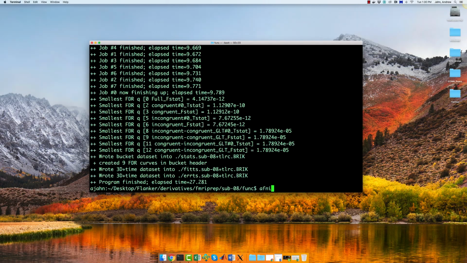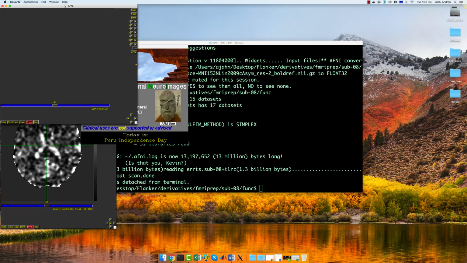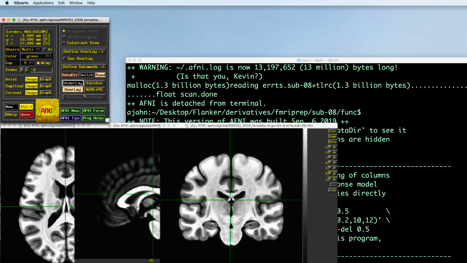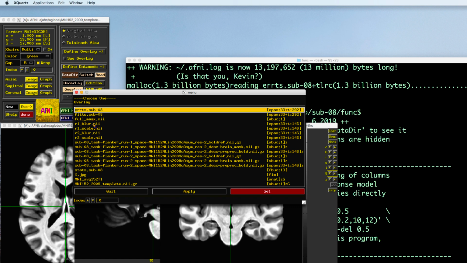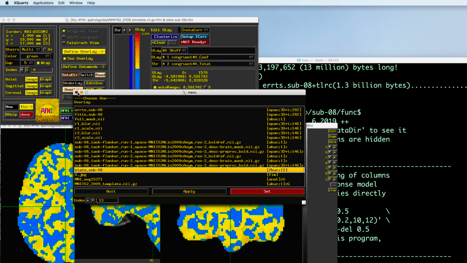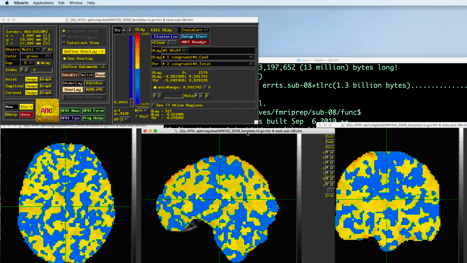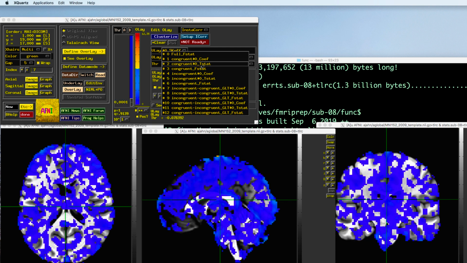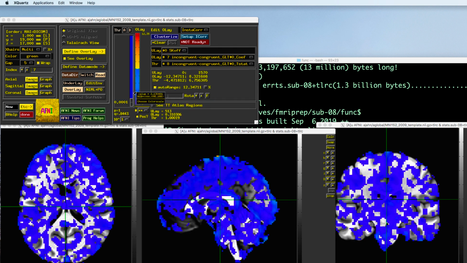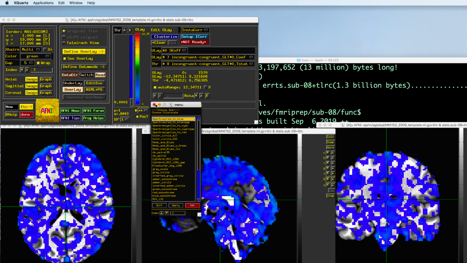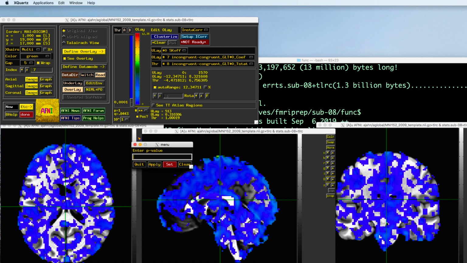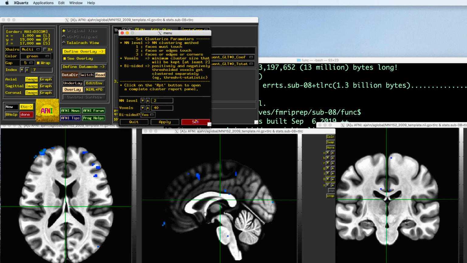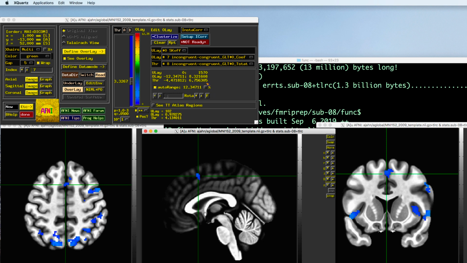When it finishes, you can open the stats file in the AFNI viewer and overlay it on the MNI-152-2009 template. We can then set up our viewing of the analysis by doing things like only selecting the positive voxels, changing the contrast to incongruent minus congruent, changing the color scale to red to blue, and the threshold to p equals 0.001. In addition, we can use clusterize to only show those voxels in clusters of 40 or more.